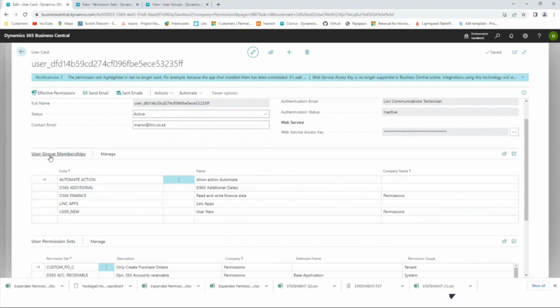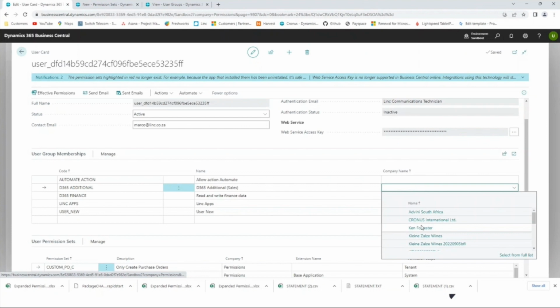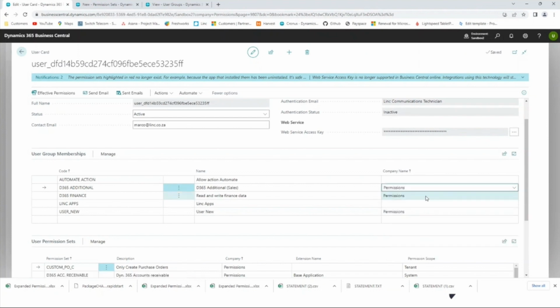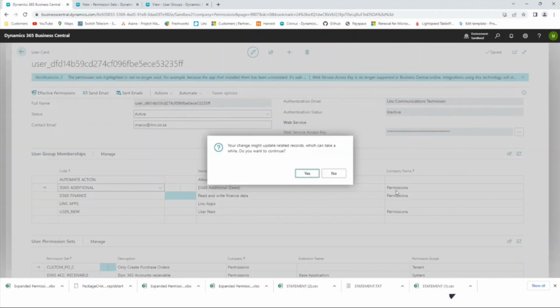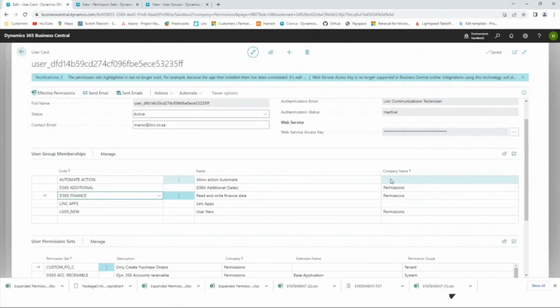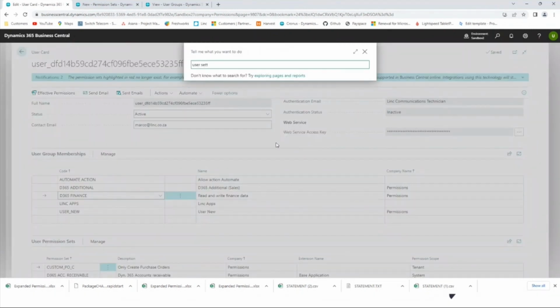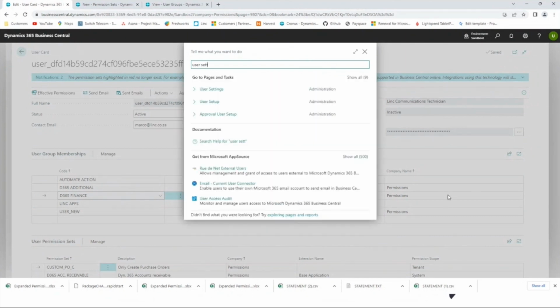In the user group membership fast tab, where we want to maintain our user groups, you'll find that there's a company name on the right. So if you want to limit a specific user to a company, you would complete the company name to limit this user to only have access to the permissions company, which we created for the training session today. And Jean-Marie, I can also show you there's another user setting that you can complete on that. So this is where you limit the access.